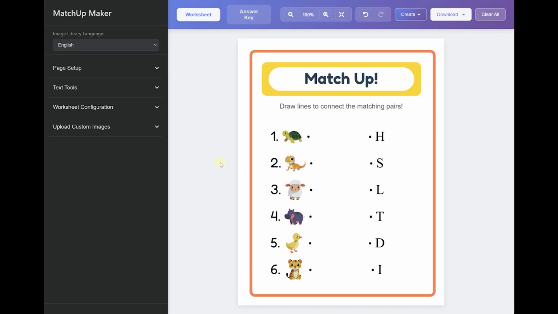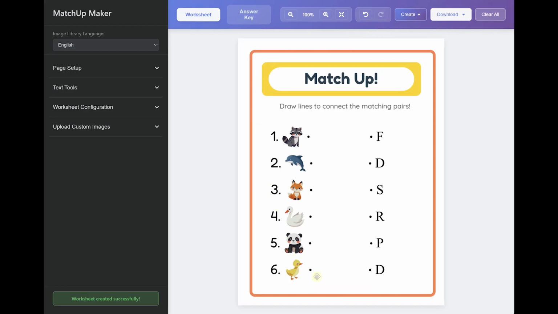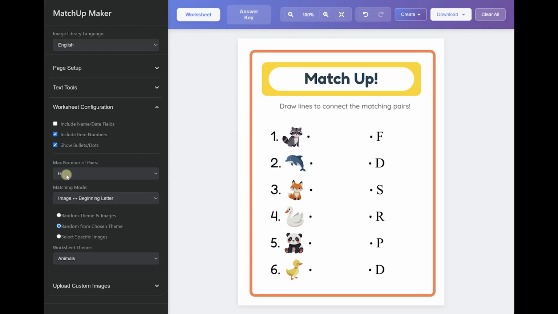This is the video created for you, which will show you how to use some features and tools in the matching app that we have on our website. Now, we start with creating or generating a worksheet, and we see here that this is some pairs of things. In our case, this is the images and the beginning letters.